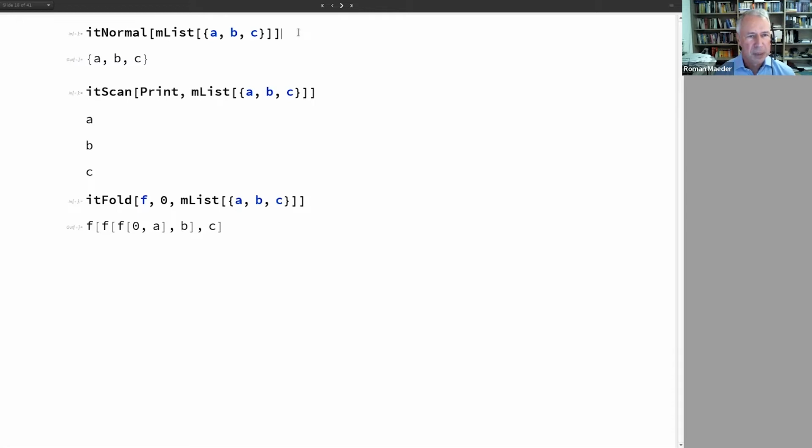Here's an example using that mlist constructor. Scan works, fold works, and so on. Essentially any function that takes a list as argument in a certain element by element way is a candidate for turning into an iterator function.